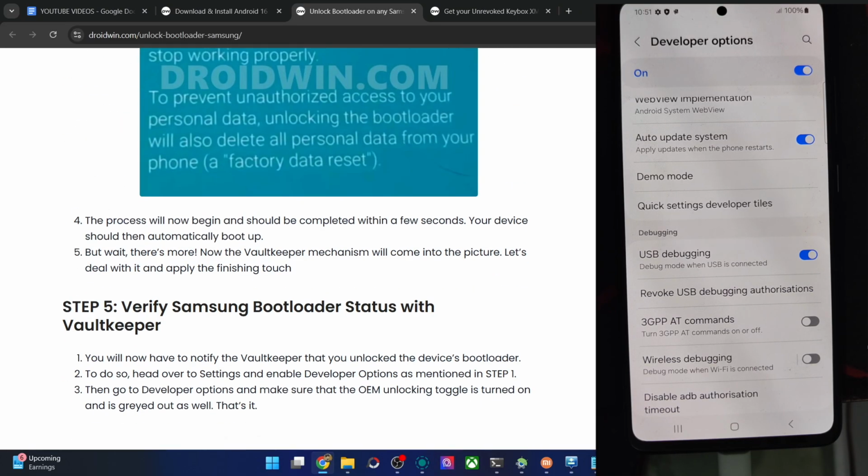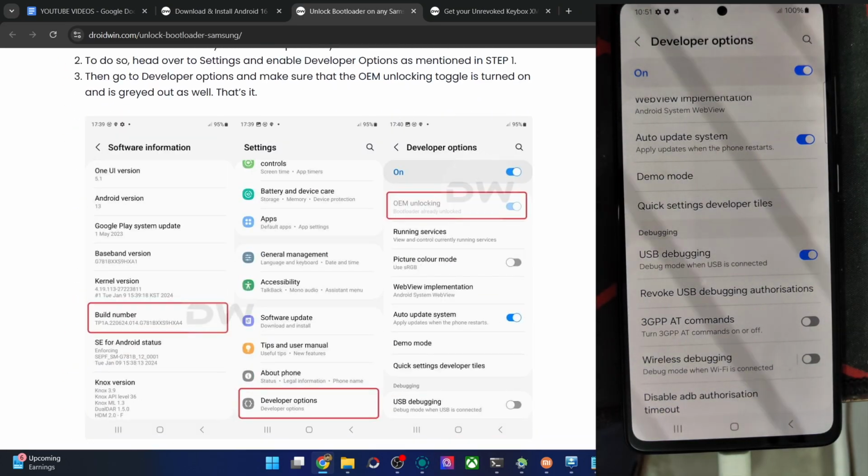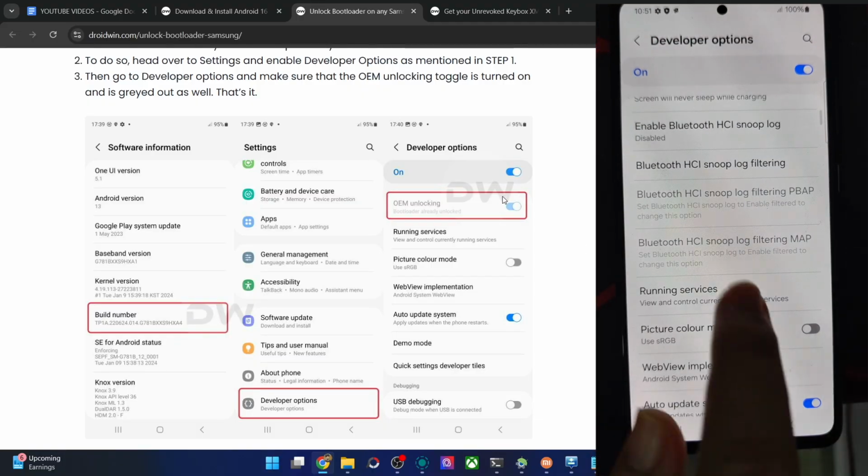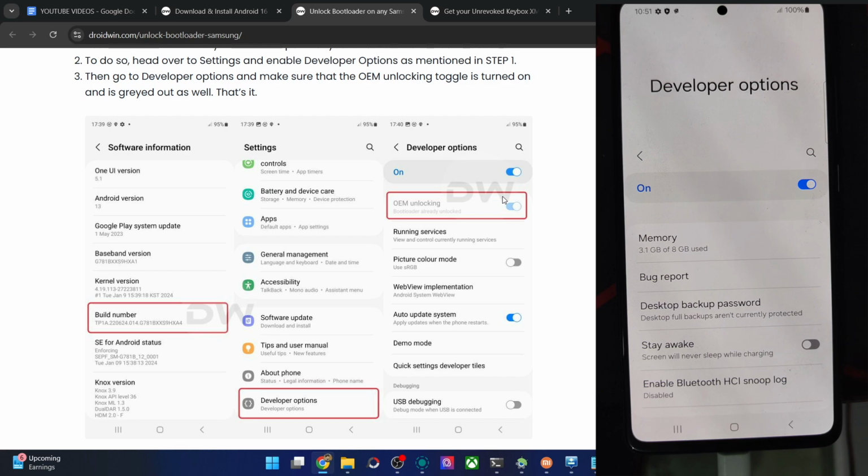For bypassing the VaultKeeper, you have to connect to Wi-Fi. Wait for a few seconds and verify that OEM unlocking is shown here. As you could see, currently I've unlocked the phone, but OEM unlocking is not shown here. This is because I have just not bypassed the VaultKeeper. So let's bypass the VaultKeeper.